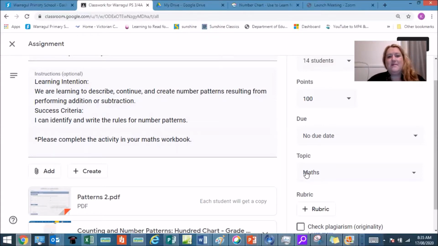And this week in Number, we're going to be learning about number patterns. Our learning intention: we are learning to describe, continue and create number patterns resulting from performing addition or subtraction. And we know we're successful if you can identify and write the rules for number patterns. Now today we're going to be focusing on number patterns by adding. So let's have a look.